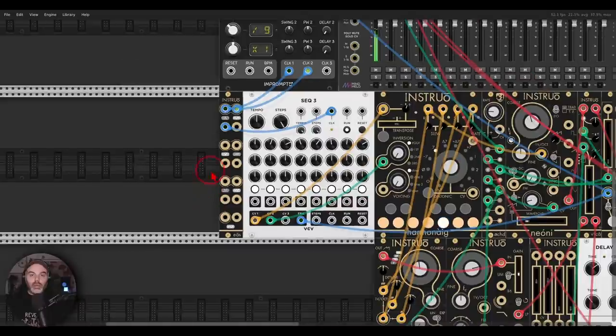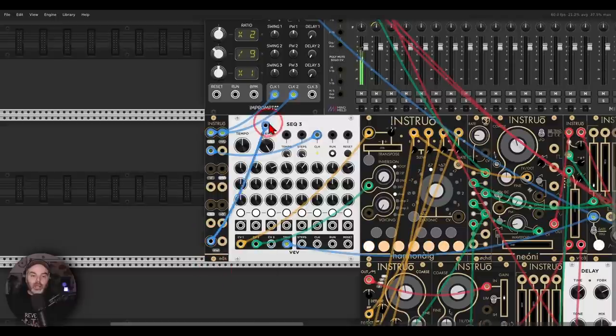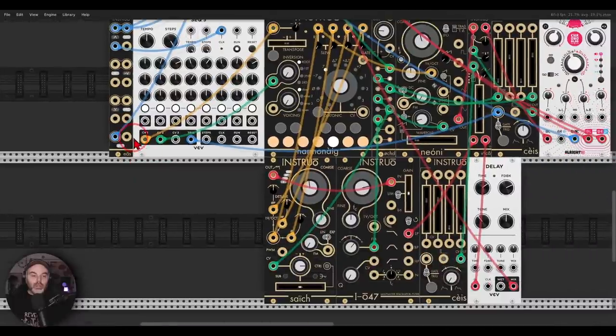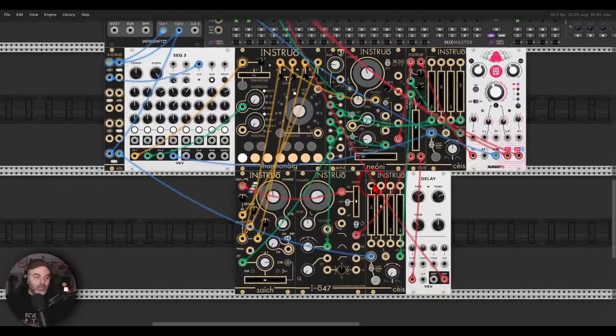So what I can do, I can basically invert this divided clock. So if I'm going to use the divided clock out of the NOT output, we will get basically the opposite. So when the sequence plays, this other voice I have here will not play, and when the sequence doesn't play, this other voice that I have here with Psych and the IO47 will play. So let's do this. Psych will play basically chords just like this.